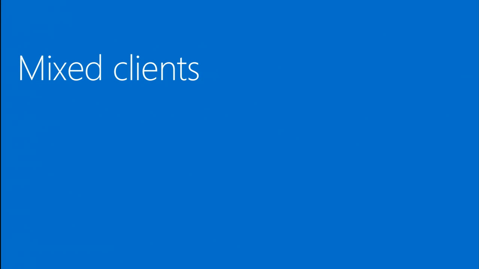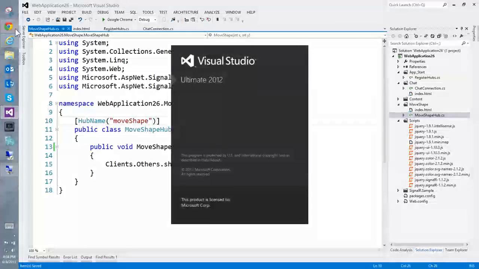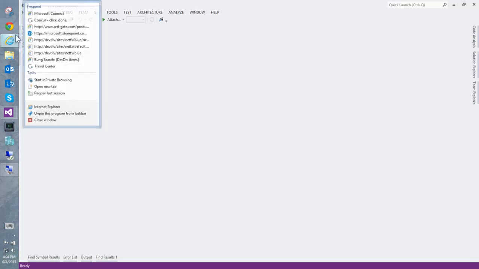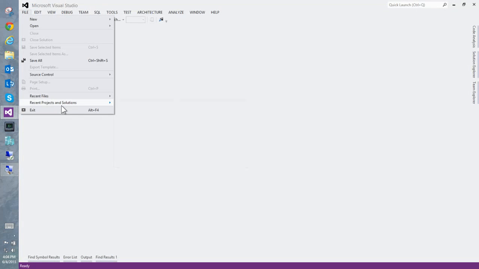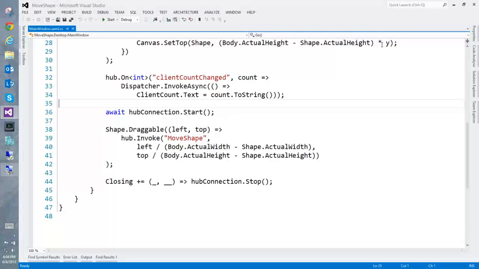So let's have a look at an example of using mixed clients. I've shown you nothing but the browser so far. Let's look at something a little more complicated. Let's close all these. And I'm going to open a slightly more advanced version of that move shape demo that you've seen. This one is up on my GitHub repository.